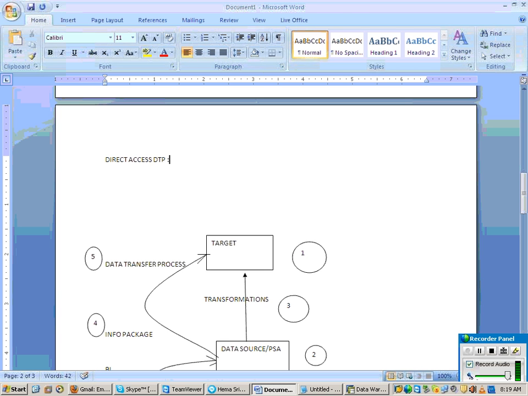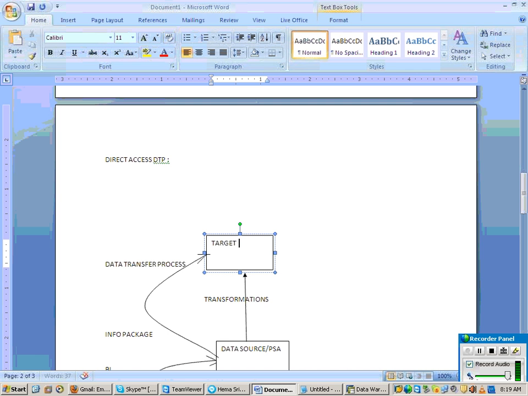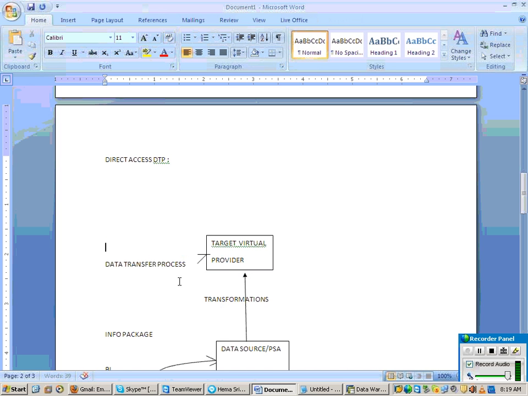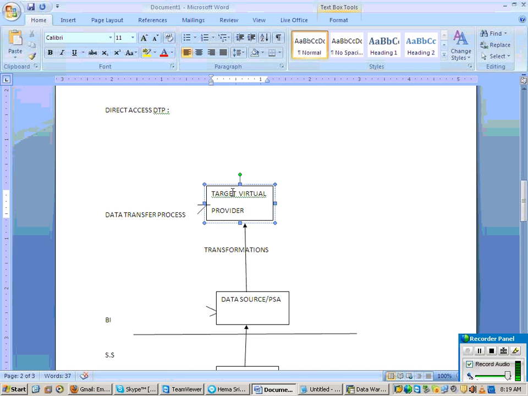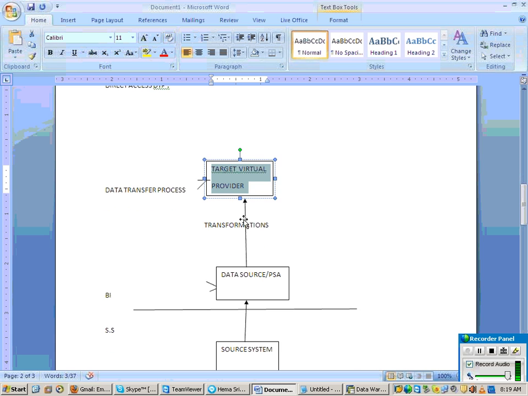So now what I am doing, I am creating a target. This target is a virtual provider. Now when you create a target which is a virtual provider, what type of DTP am I going to use? It is the direct access DTP, right?